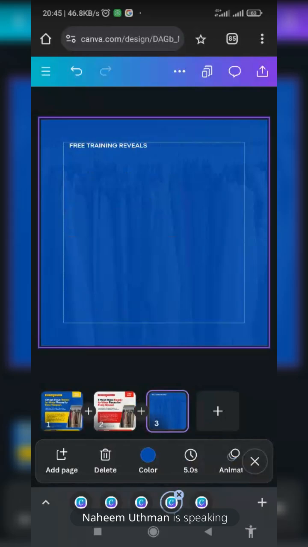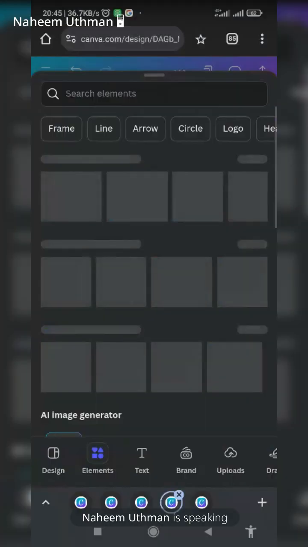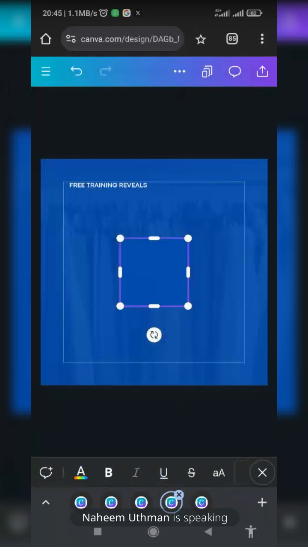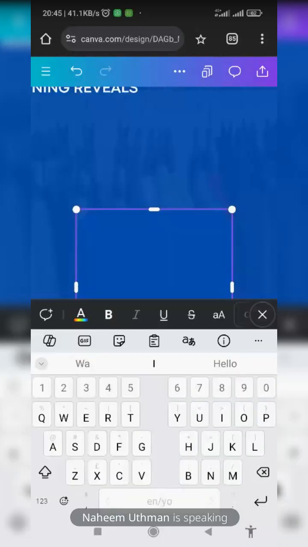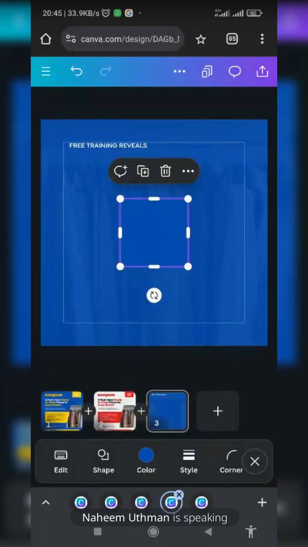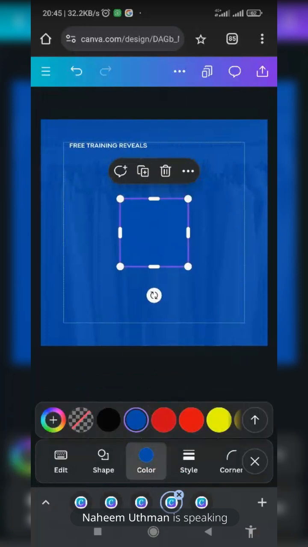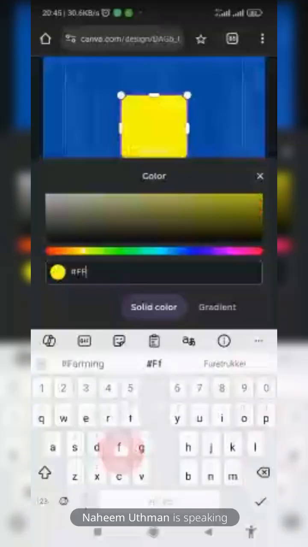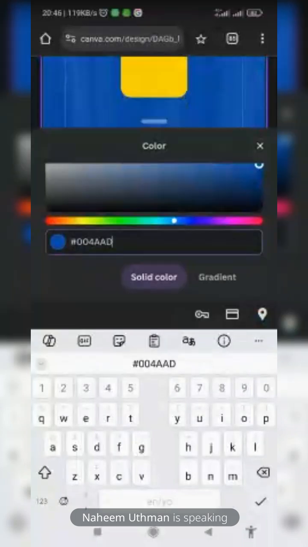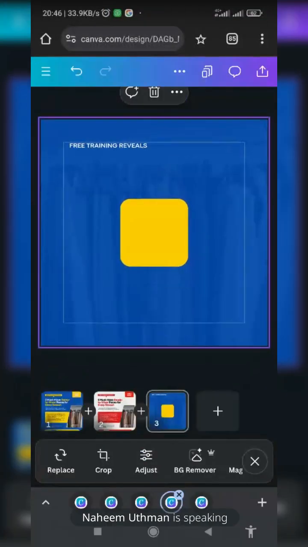I want to come over to element and go for a rectangular shape. Sorry, square, so to say. We don't have a rectangle here, so we have square. That square right now, I want to go back, then click it and change the color to yellow. The color code for yellow is FFD700. I click this and then I have what I'm looking for. So that is the color I'm looking for and I have it.